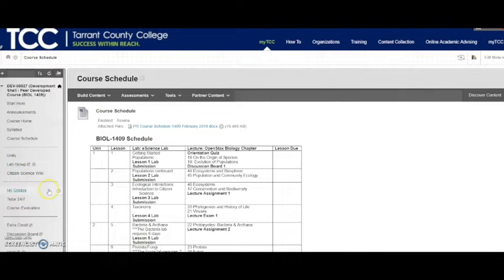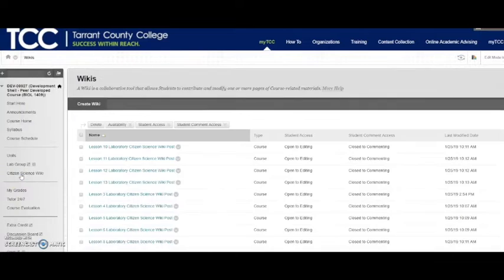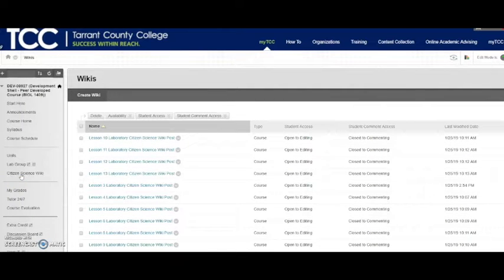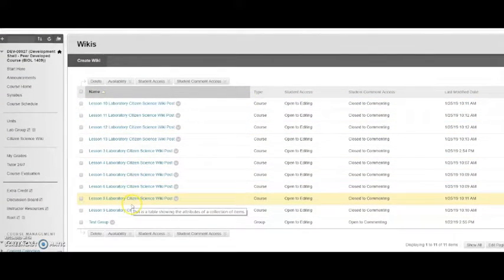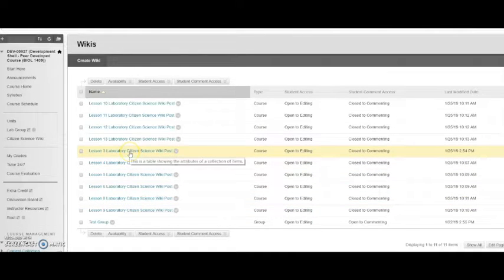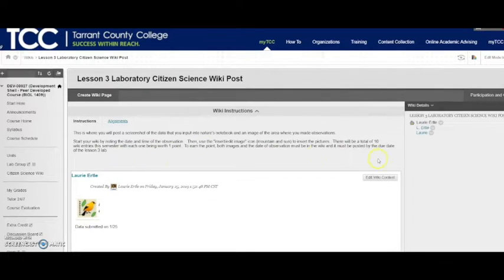So there are 2 places where you can access the Wiki link. One place is here in the Citizen Science Wiki link that is in the course menu. This is where you can get to all of the different Wiki post areas that you'll need throughout the semester. The first one that you're going to be doing is in Lesson 3, because that's when the Citizen Science Project is introduced. So I'm going to click on this Lesson 3 Laboratory Citizen Science Wiki post.